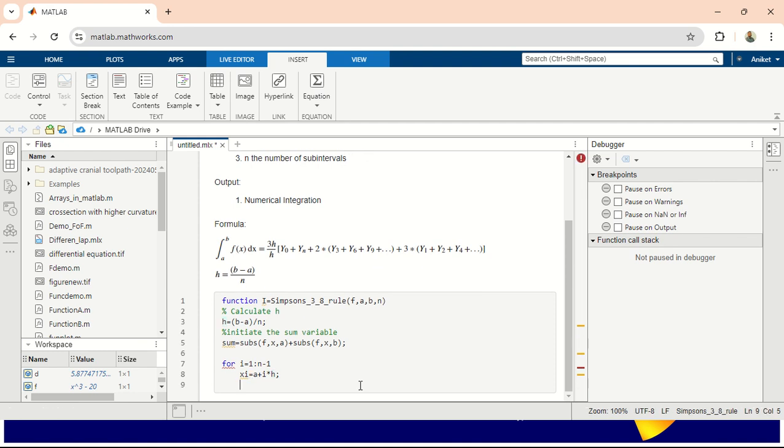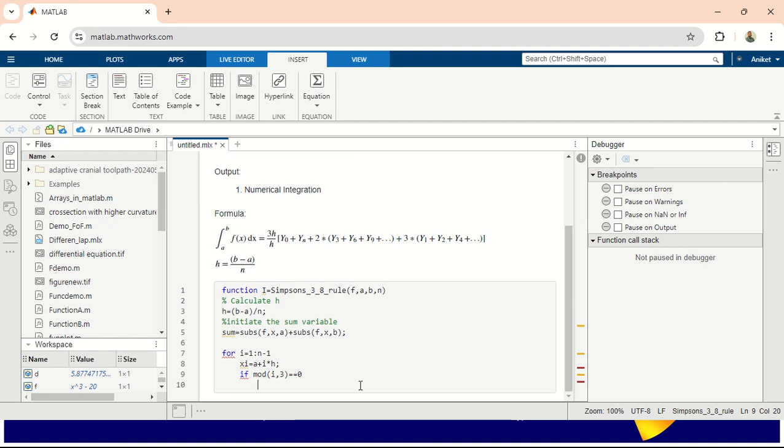So this xi will change: it will become a plus h for x1, a plus 2h for x2, a plus 3h for x3, and it goes on up to xn minus 1. Now we have to write if mod of i comma 3 is equal to 0, this means that i is a multiple of 3.